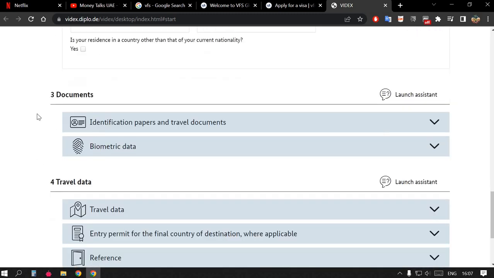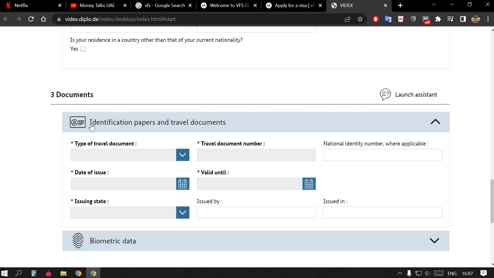The next option is the documents. You click on this one, and this is the identification papers and travel documents. They will ask you what type of travel document you're going to put here. Basically it's going to be your passport. So passport for aliens, this is the one you have to choose.